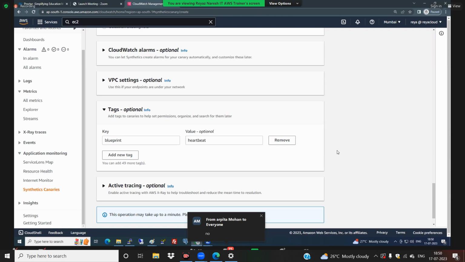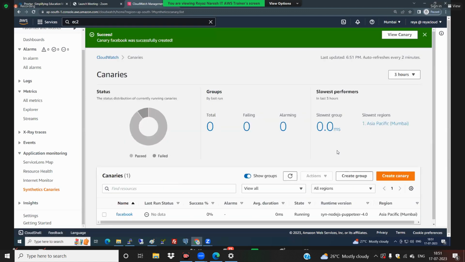So if Facebook.com is opening, but the login, username and password, is not working, is there any use? Is Facebook up or not? Now we are just checking whether the Facebook.com page is opening or not. So this canary will go and say, hey Facebook.com, knock knock, you there? It will get a 200 status code and it says you are good.